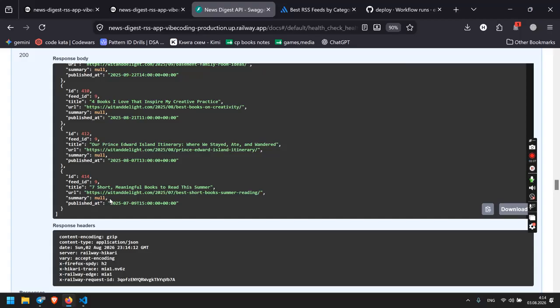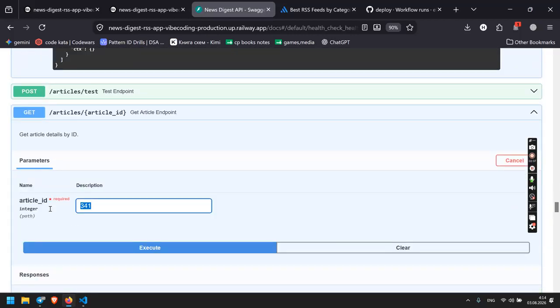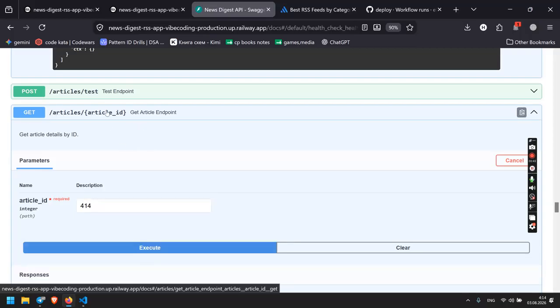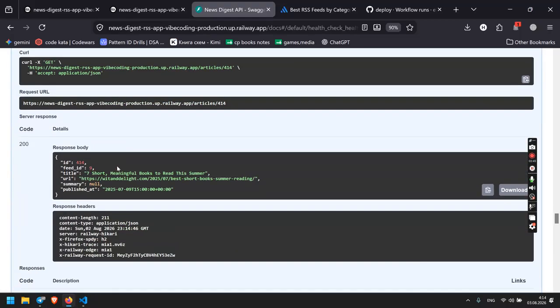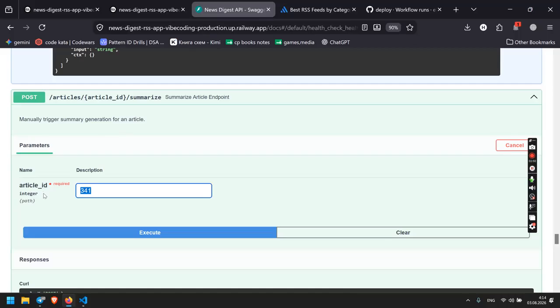The AI powered summary comes from Gemini. If I call a particular method by the ID 414, for example, it's going to give me the AI powered summary. So let's actually give it a try. This is just basically getting the article by article ID, nothing new, the same information. Summary is null.